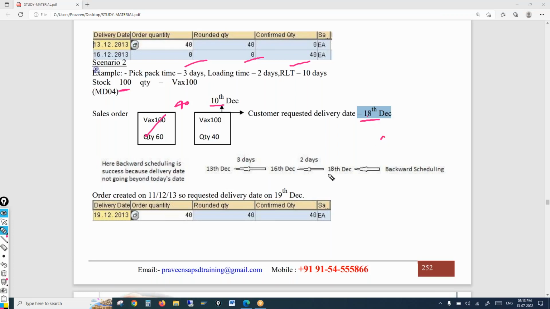So the system started backwards. 18 minus 2, 16. 16 minus 3, 13. We don't need RLT anyway here because materials are available. So 13, compared to the order creation date, is in future. You see, backward scheduling success. System doesn't need to go for forward scheduling.